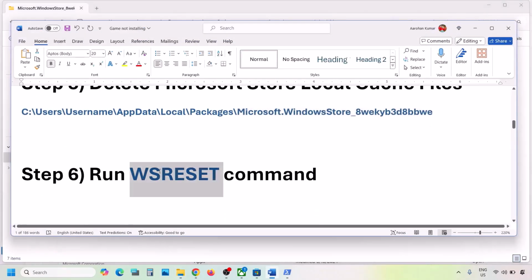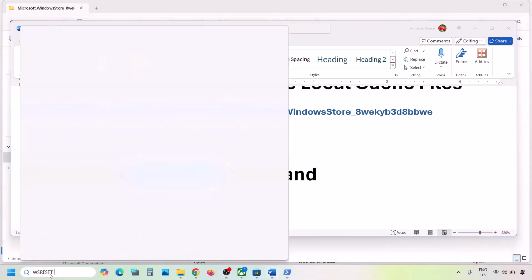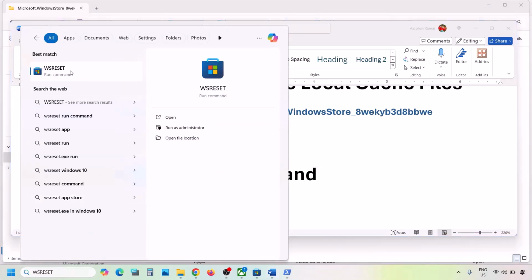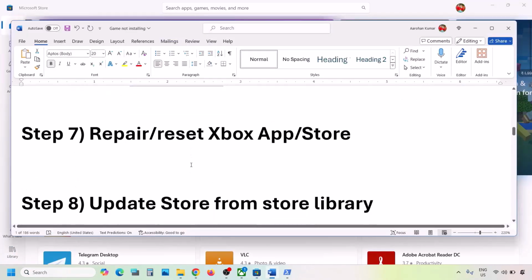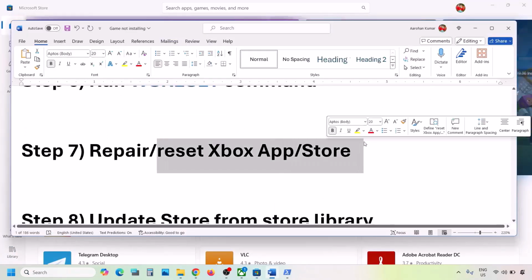Now still you are facing the problem. The next step is to run WSRESET command. So type in WSRESET in Windows search box and then click on WSRESET. This will open Microsoft Store once again and then you can check. Next step is to repair or reset Xbox app or Microsoft Store.